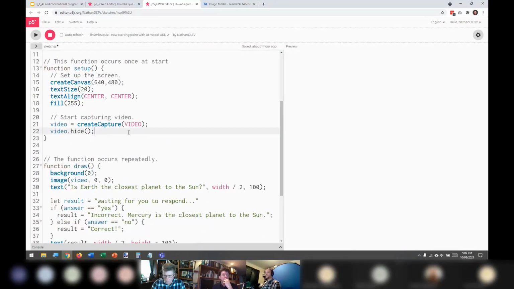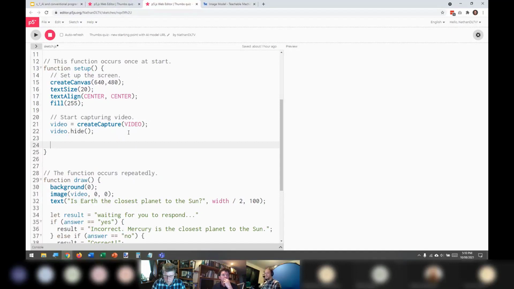And then we add a line down here in the setup. And this is where we begin classifying. So classifier.classify from what? From the video, from what's coming in from the webcam. And what do we want to do? If it sees something, we want it to actually trigger a function. So the trigger function will be called got_results.